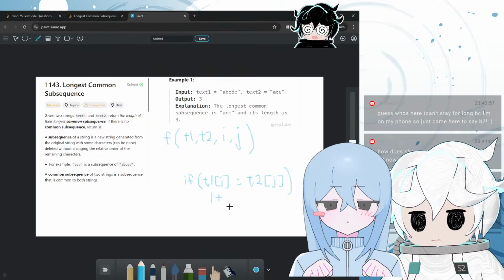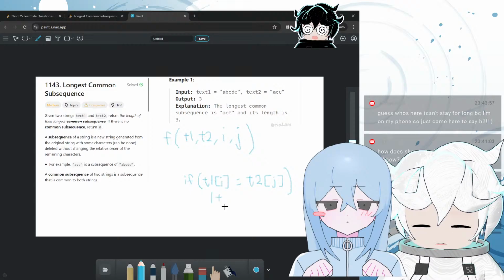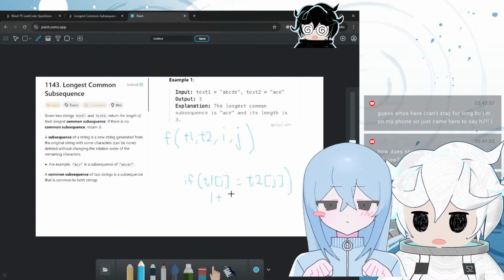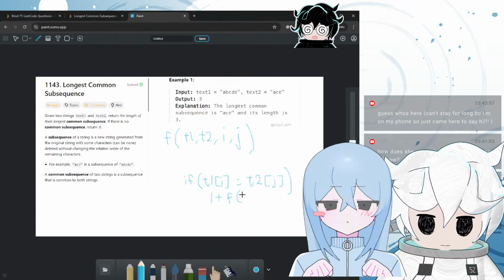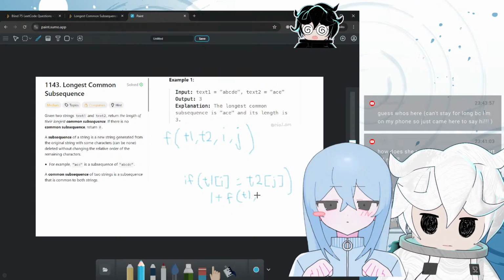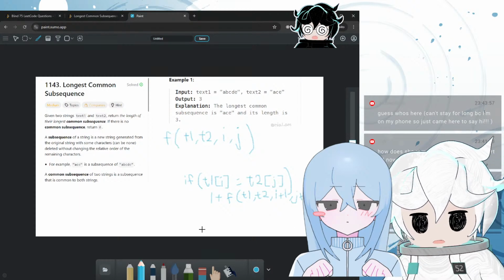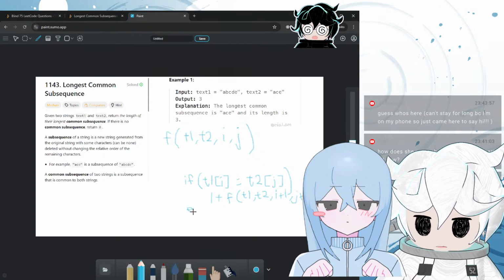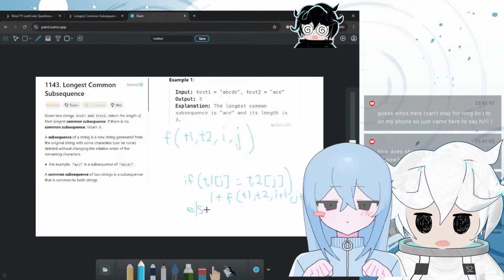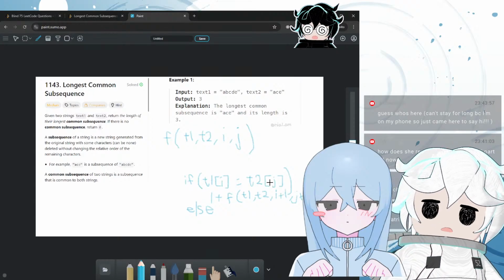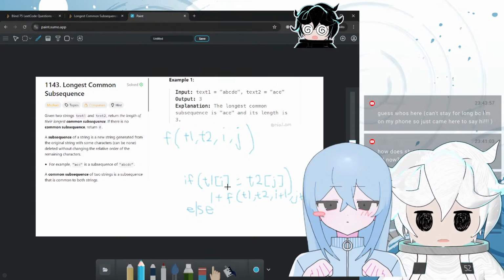I'm currently struggling on this recursive problem. So what I propose is 1 plus a recursive call on t1, t2, and then i plus 1, j plus 1. I'm so good with drawing with the mouse. And then else, if you can't use either of these, you kind of have two choices, right? You can either increment i or j and try to find stuff in the future that matches with your current i or j, I think.